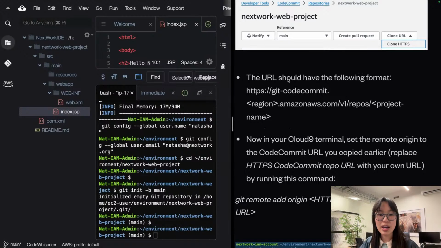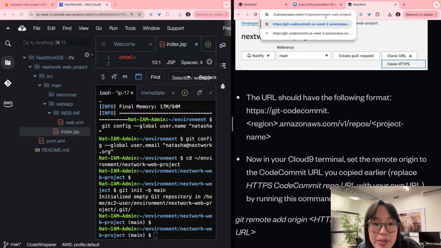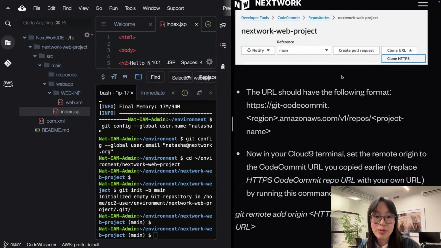So the URL that we've just copied should have the following format. You can always paste your URL into your browser to confirm that. So does it have the same format? It does. It starts with the region, US West 2, and then there is Amazon, the AWS, continue, repos, and then my project name, which is Next Web Project. So it is the perfect URL that we're looking for.